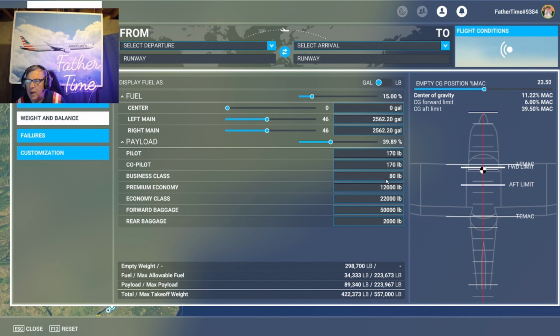Put some piggies in there. Make this reflect my actual weight. I'll be going with a co-pilot equally as fat. And we are up to a payload of 86. And I said our payload needed to be 80.7. So we'll take out 4,000 pounds here.